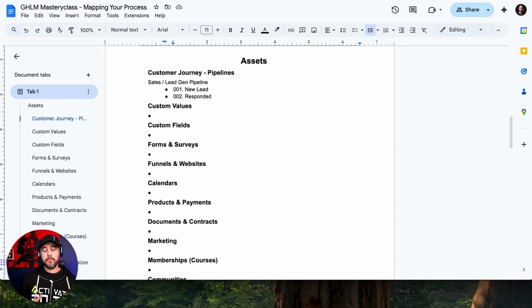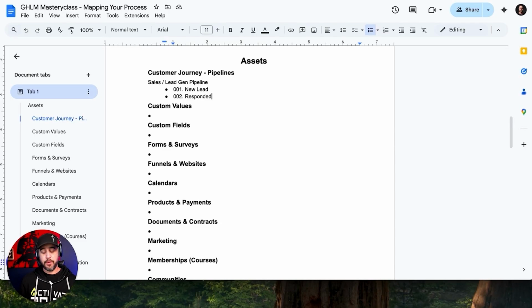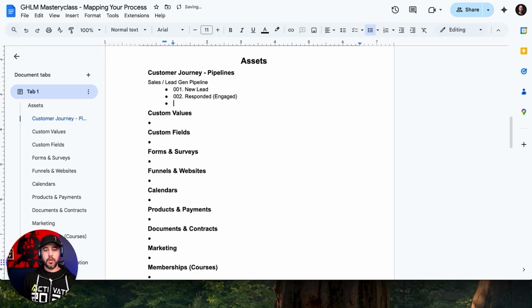And then at this point, the goal is going to be to interact with them, whether you're using AI or whether you're using workflow systems to interact. I highly recommend AI. It is way, way better than any workflow that you can build. So we're going to use this stage to let us know that these are all of the leads that came in, and these are the leads that actually replied to our stuff, whether that's an email or a text message. But these leads are now engaged, right? So I'm going to just put that in there, engaged. And then we're going to go to the next step.